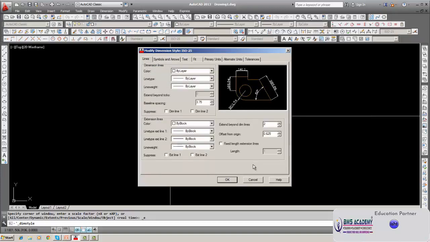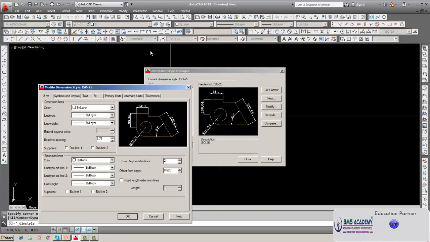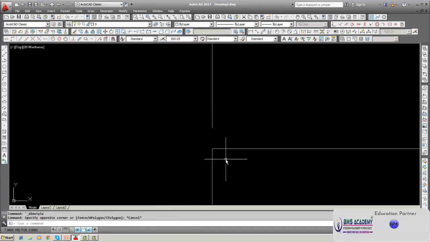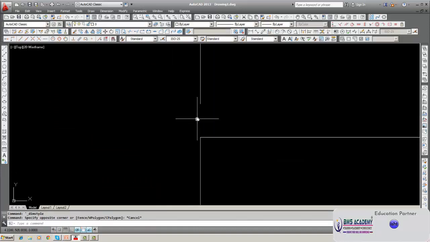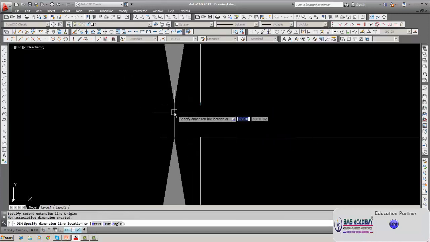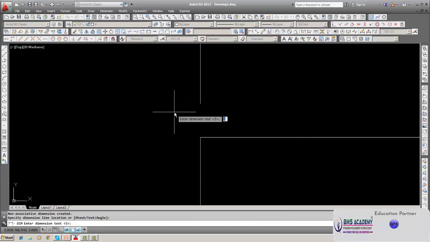Here it is the extension beyond the dimension lines. This one is called the dimension line. The extension beyond that is this 2 mm, and the offset from the origin is 0.62 mm. So I will change it now. Suppose, to exaggerate, I set 5. Let me see what is going to happen. See, the gap has now increased to 5. Suppose we measure, it will be approximately 5. See, it is 5.